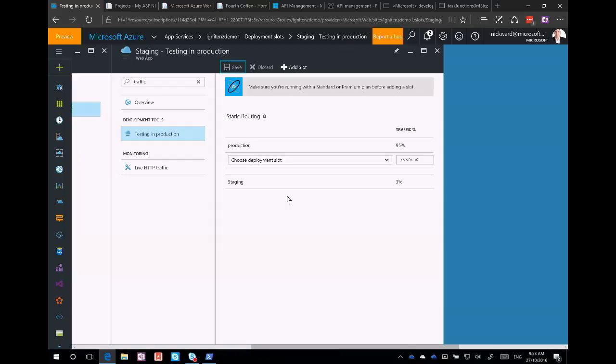Route 5% of my traffic to my B slot, get all of my telemetry out of that. If I'm very happy, then swap it to production and route 100% of traffic back to production. Or if I'm happy but I'm not fully convinced, I can up it from 5% to 10%, 10% to 20%. Now 20% of my traffic is going to my staging slot, still monitoring the telemetry, making sure that it's all okay and running well before I promote it 100% to production.